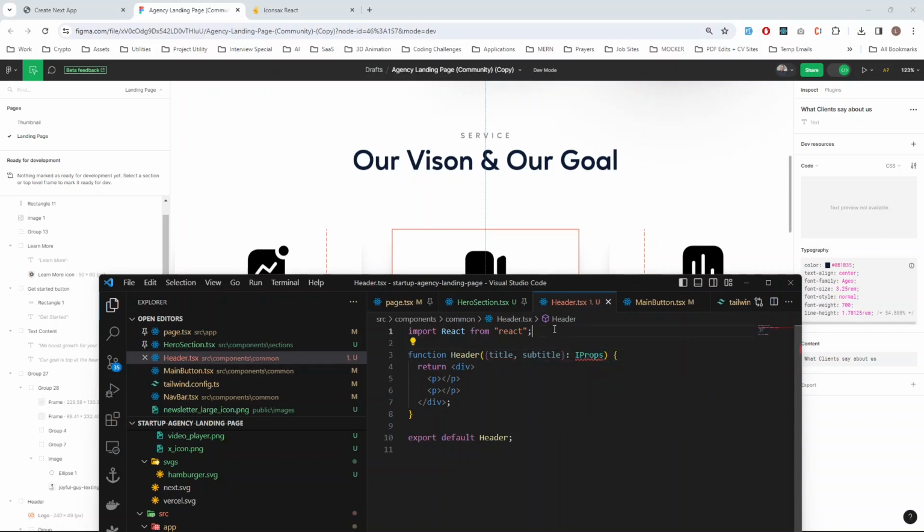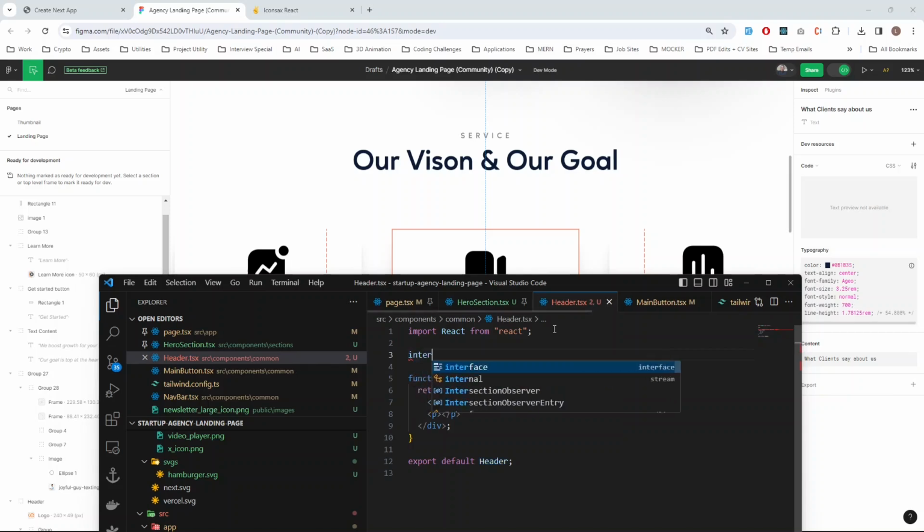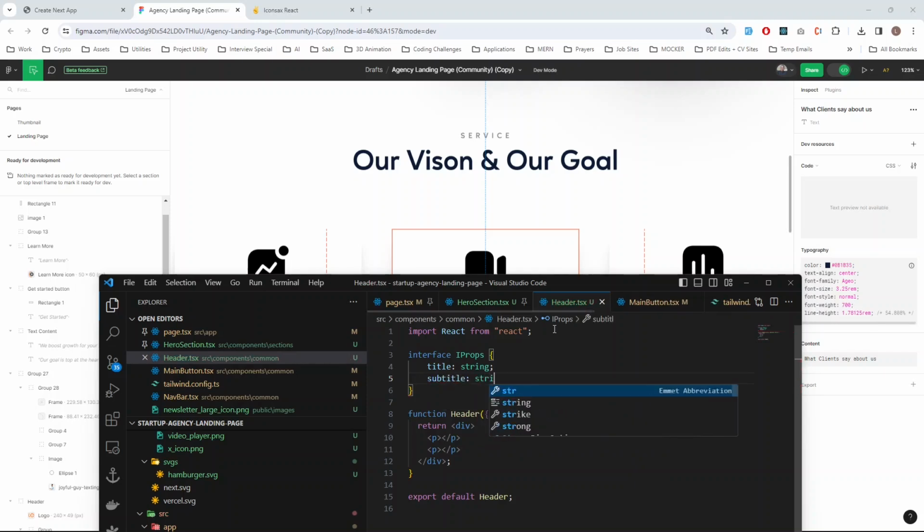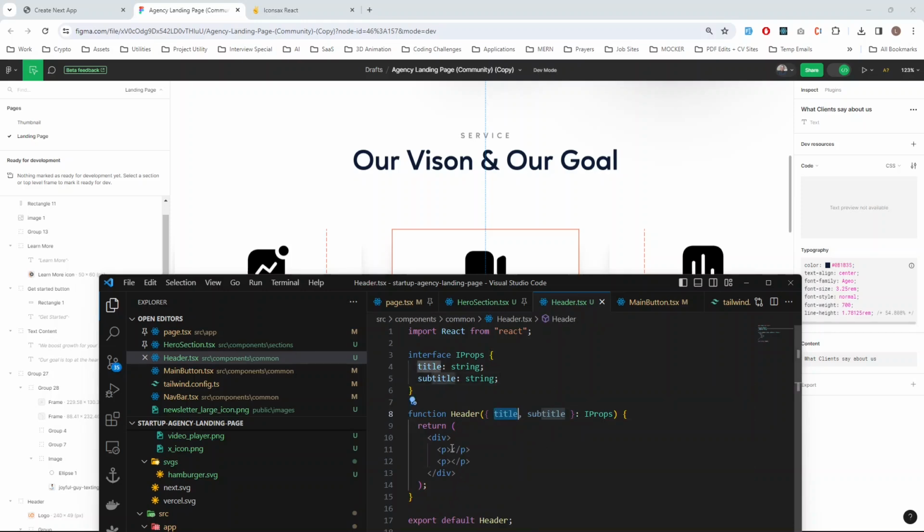So we can basically have the interface hyperps. The title is going to be a string, the above required, and the subtitle is going to be another string, right? So we'll paste in the title here, and the same thing with the actual subtitle as well. So copy that and we paste it right in here, right?